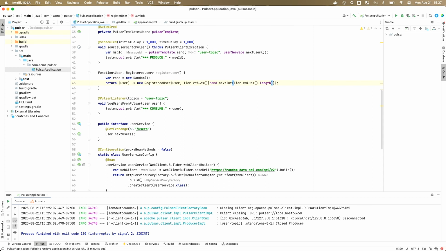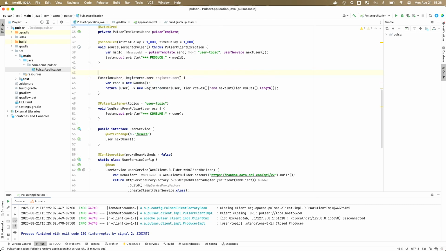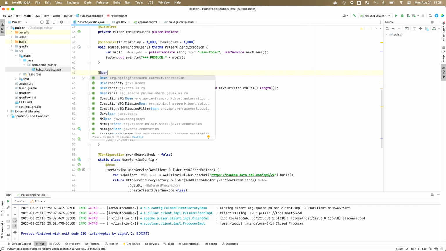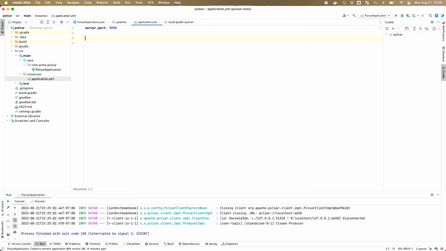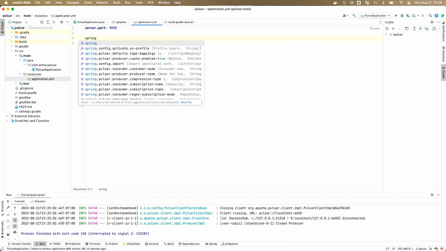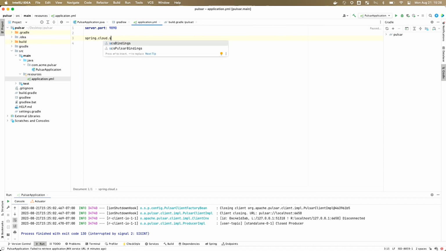So we have a function, but what do we do with that? Really, we want this user parameter to be an input from our user topic. We want to generate a registered user, and then write it back out to the registered user topic. This is where Spring Cloud Stream and its binders come in handy. What we do is register this function as a bean, and then come over here to our YAML, and I can do Spring Cloud Stream.